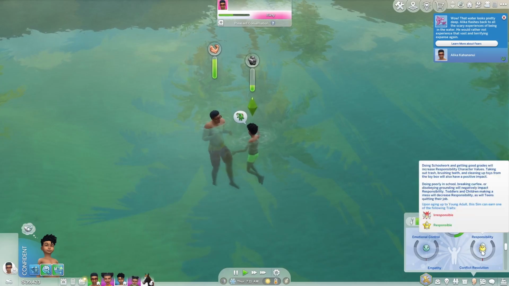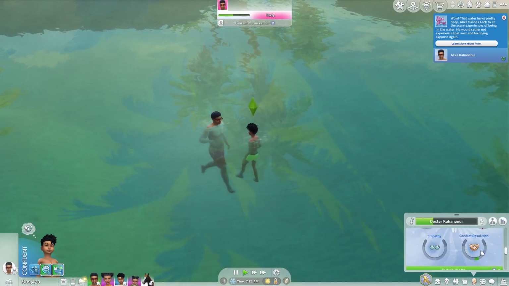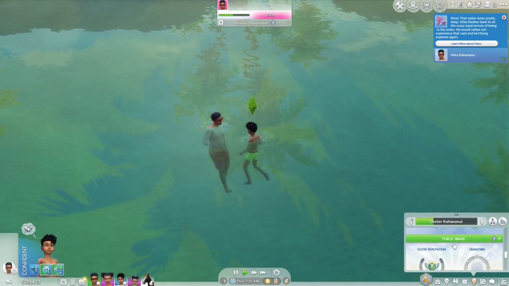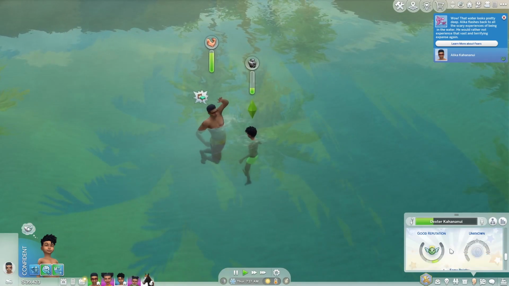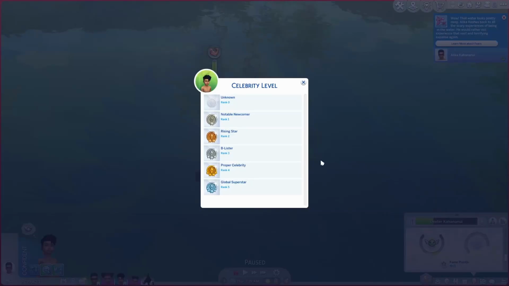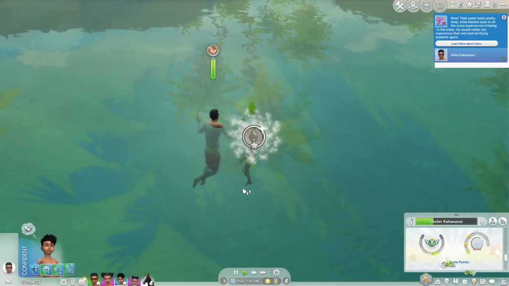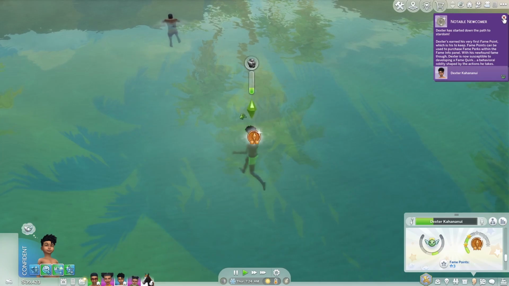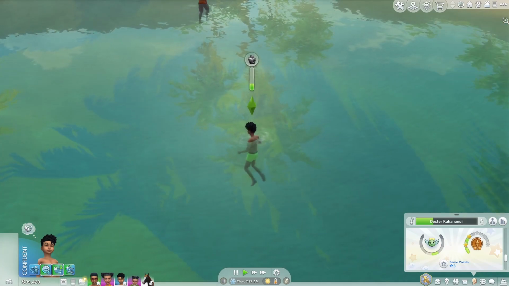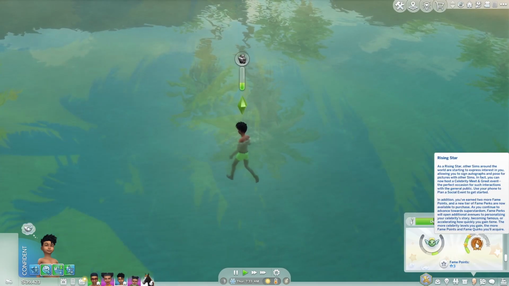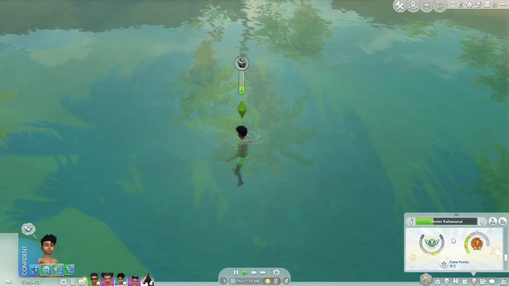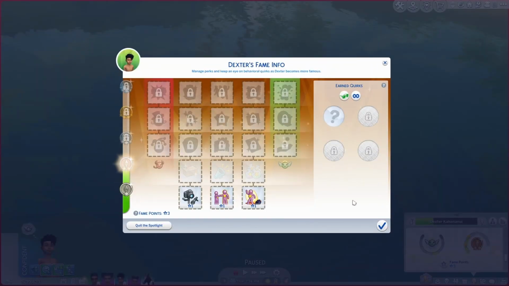Same thing with emotional control, responsibility, empathy, and conflict resolution. Public image, you do the same thing. Let's say that we want Dexter to have a celebrity level of global superstar. We're going to get all of the pop-ups from notable newcomer to rising star and so on. So Dexter is now a rank 2 rising star with 3 fame points.